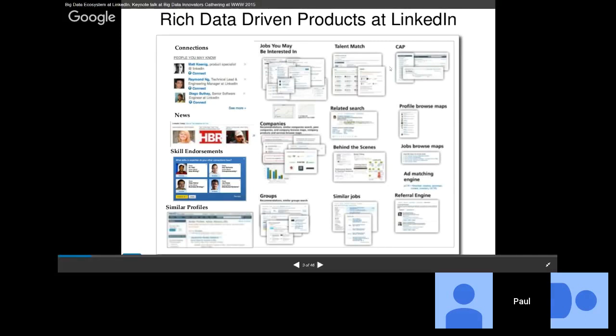There's a lot of other items in here. There are applications like jobs you may be interested in. Up here, Talent Match in the middle, CAP, I don't know what all of their acronyms are, but there's similar jobs down here at the bottom. So if you think about the LinkedIn environment, each one of these items in this 3x3 grid, these are 9 separate applications, and they're utilizing connections, news, similar profiles or endorsements.